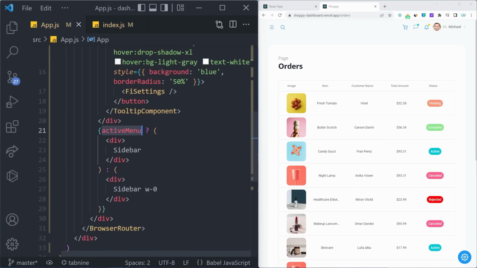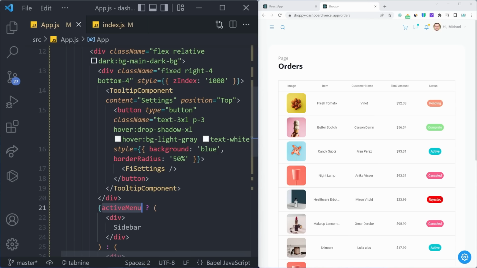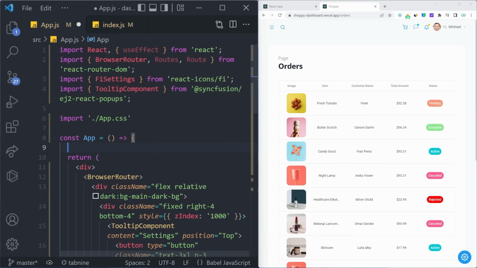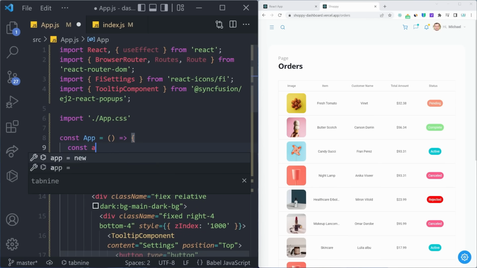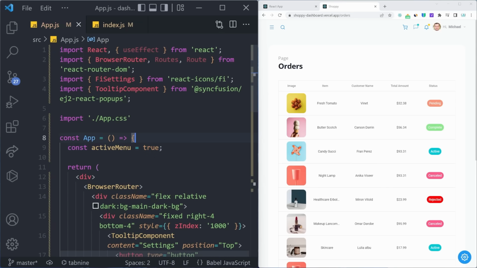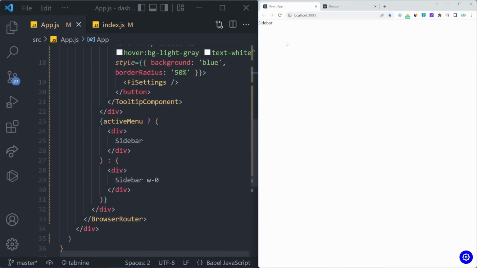But now, what is this activeMenu? Well, soon enough, that variable will be coming from our context. But for now, let's simply declare it right here. const activeMenu is equal to, and let's set it equal to true at the start. Great. So now we can see sidebar right here.